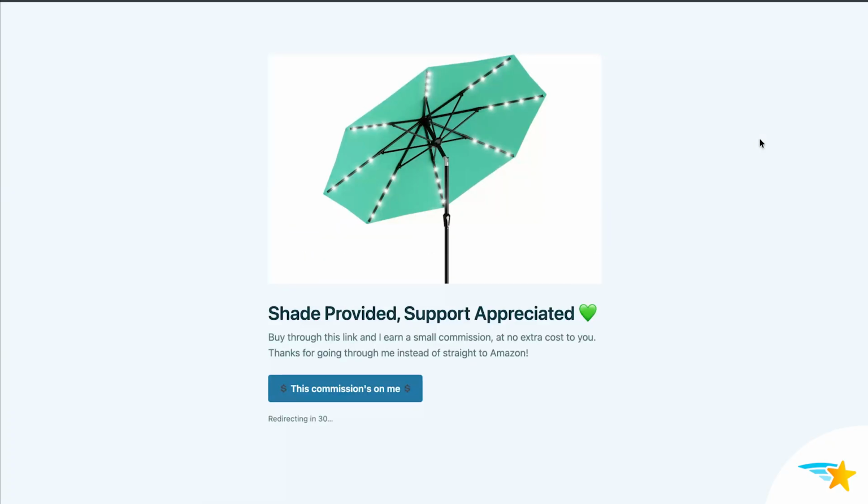Here's an example of an affiliate disclosure. So when someone clicks on an affiliate link on your website, it just lets the user know that it's an affiliate link and that you earn a small commission at no extra cost to you. It'll redirect them, or again, you can set it to not redirect at all, and then they can just click here to get to the original product.